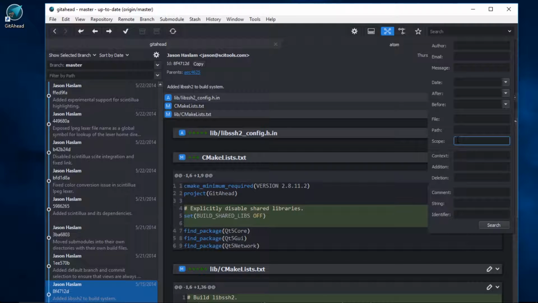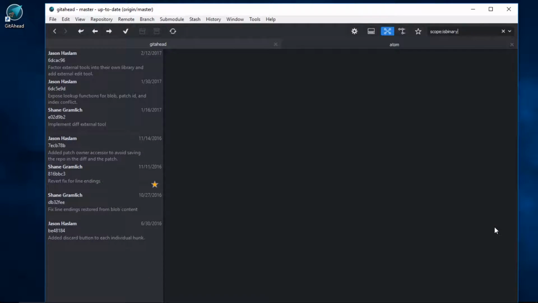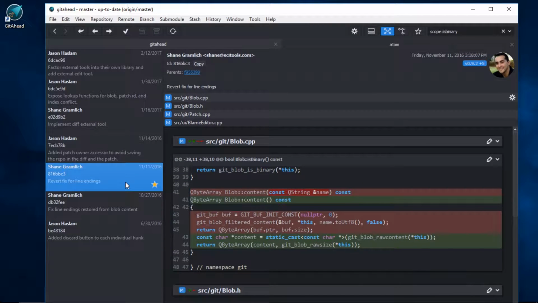Scope, however, allows us to go one level deeper into hunk header text. This can be particularly useful if you want to search your history looking for a specific method or function. Let's try searching our project for the function isBinary. These commits had the function isBinary in the hunk header text. Also, while we're looking at this hunk, the lines in green are additions and the lines in red are deletions. The unhighlighted text would be considered context.